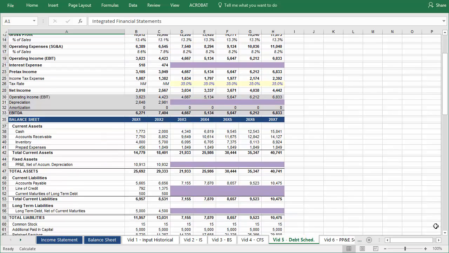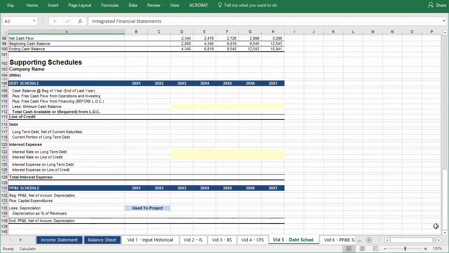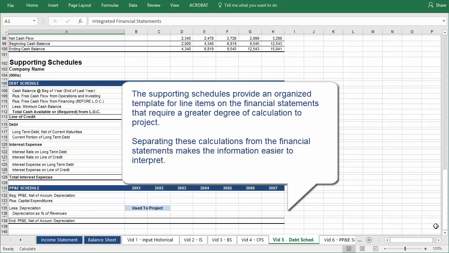Having projected the three principal financial statements, we can move on to the supporting schedules. But before we do, let's think about what's accomplished with the supporting schedules. Their purpose is to provide an organized template for projecting components of the financial statements that we've highlighted purple. And by keeping these calculations off of the financial statements, the model appears cleaner.